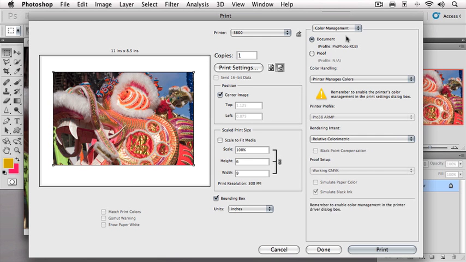Up at the top right, I want you to notice our color management pull-down menu. This is crucial when you're printing photographs. You want to make sure that this Document radio button is checked, and you also want to verify that next to Profile you see a profile name, in this case ProPhoto RGB. You just don't want to see it say Untagged, so it can say sRGB, Adobe 1998, any of those are going to be fine.